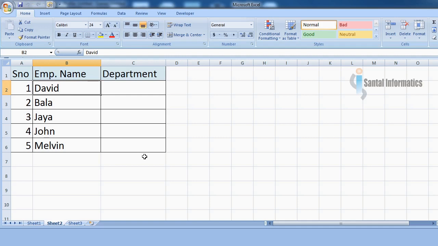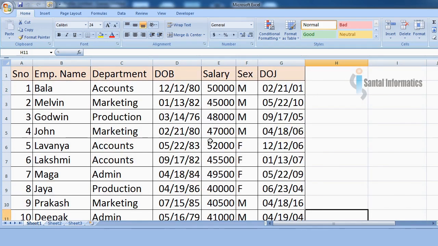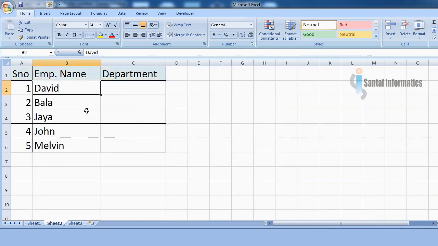We are going to find the department of this particular employee, David, from the master record which we have in sheet 1. Now let us go to sheet 1. This is our record set from which we are going to look for the department of David. Go to sheet 2. Let us type the VLOOKUP formula here.